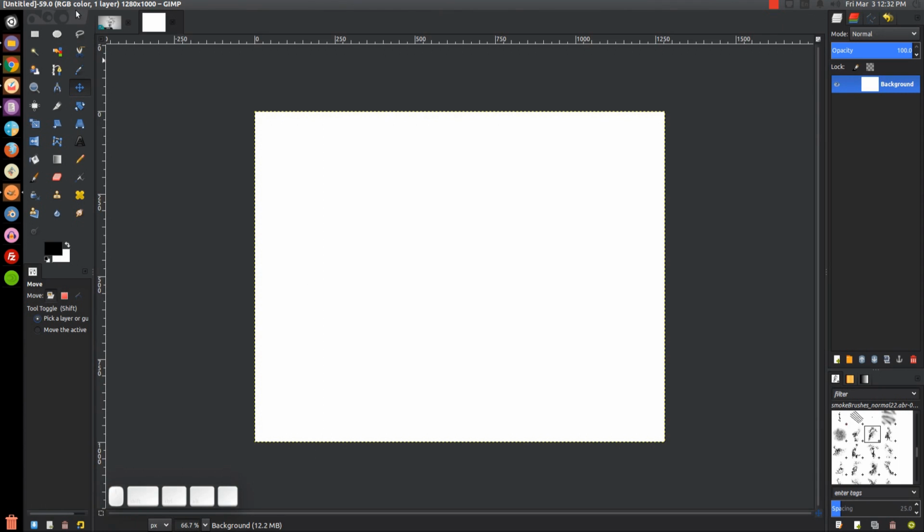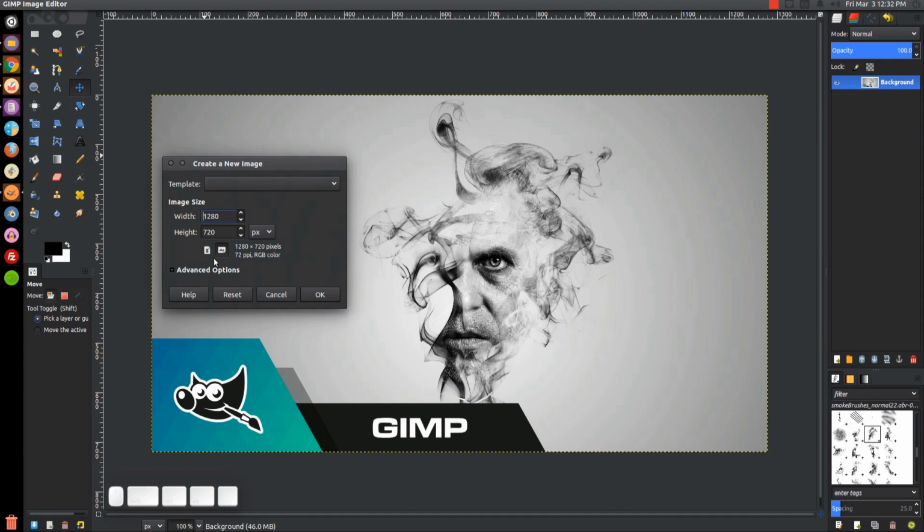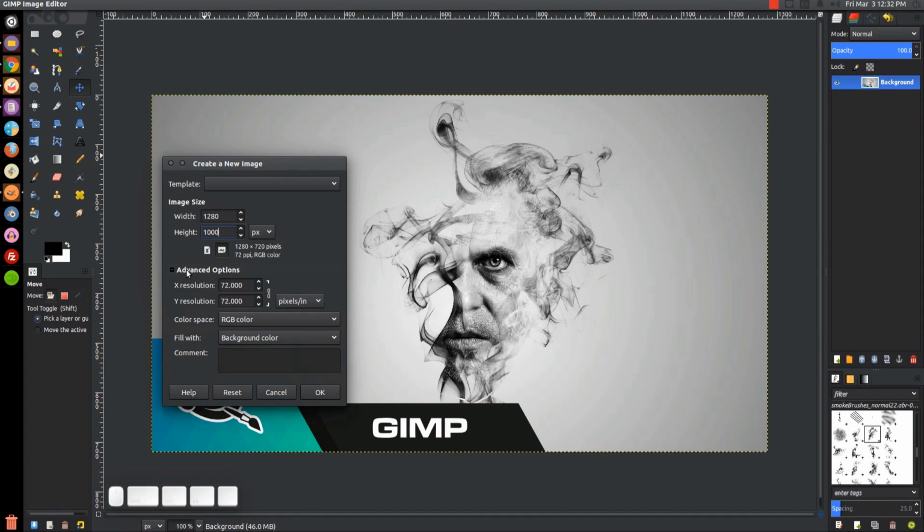And you know what? I should back up there. I missed a step. 1280 by 1000. We're going to want to go to Advanced Options, and Color Space RGB. Fill with the background color. And if you see here on my screen, I have the foreground set as black and the background set as white. So make sure you have those set like that. And then go ahead and click OK.